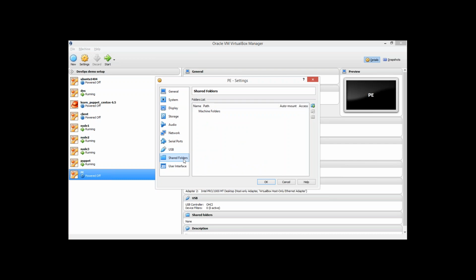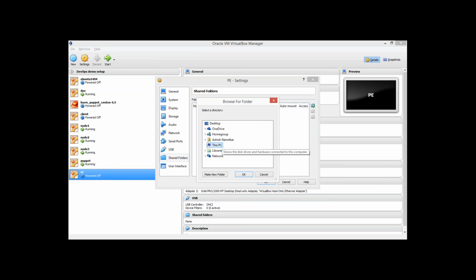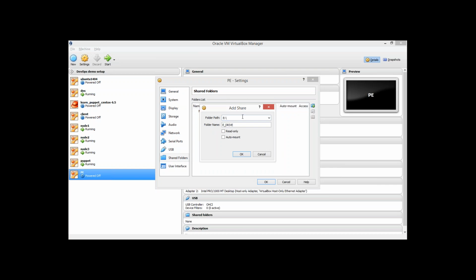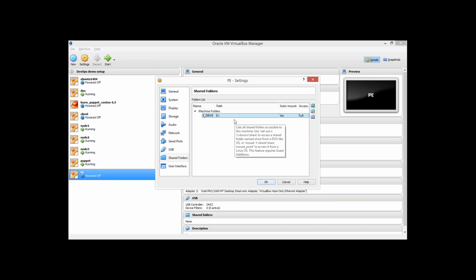One more thing I need to do, in shared folders, I will have to share a folder with this machine because I want to use the tarball which I've just downloaded on the host box. So I will try to share it. The folder path which I want to share is, in my case, the complete drive because I've got files in there. In your case, you would be sharing a particular folder. Click on OK. So your file is ready to be mounted. I would say auto mounted because I don't want to mount it again and again manually inside Ubuntu, and OK. Okay, so I've added a shared folder in the settings part of the Puppet Enterprise machine. Click on OK.